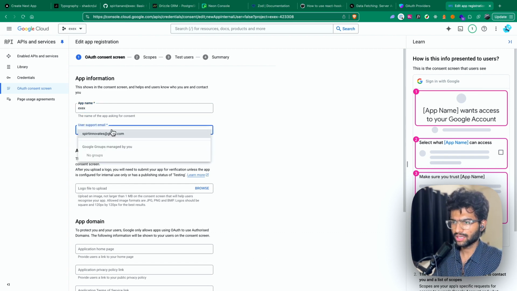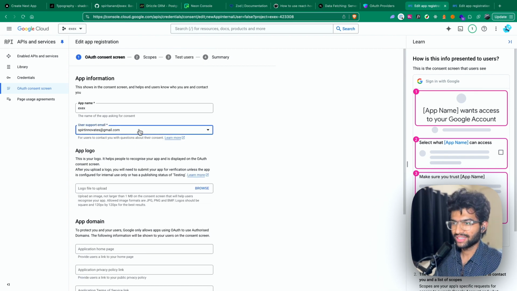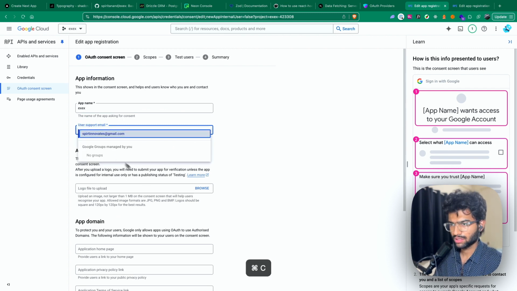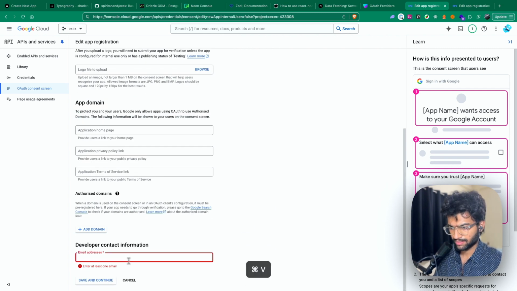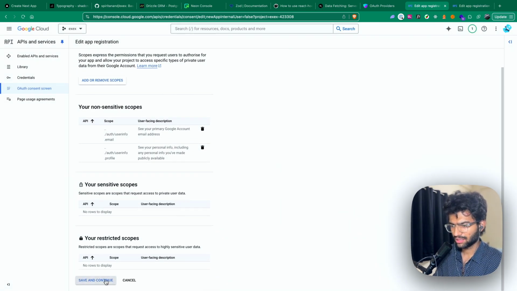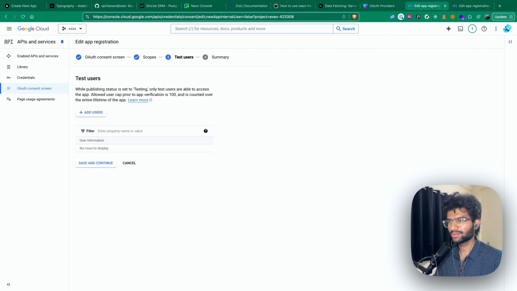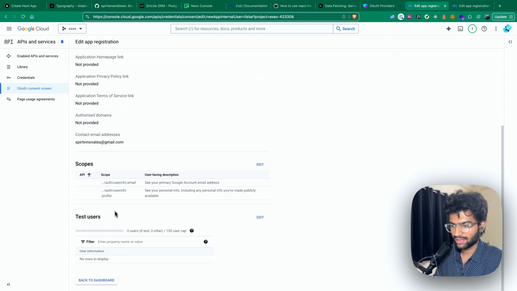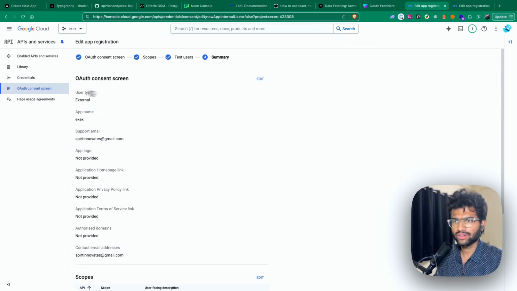And I'll be providing my email ID, and I'll just be copying my support email address again. It'll be the same. Now we'll need to add and remove scopes. So we'll need to basically add scopes. We need the user's email ID and publicly available information like name and profile picture. And that's all that we'll be needing really. So these are non-sensitive scopes, so it's very easy for Google to accept these demands. And yeah, I think this is done now.